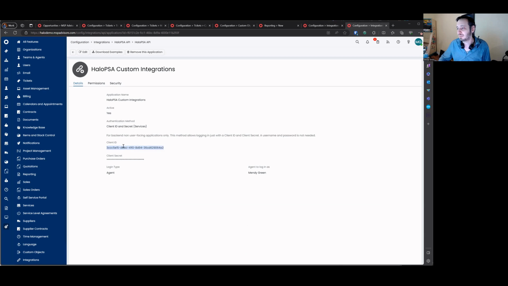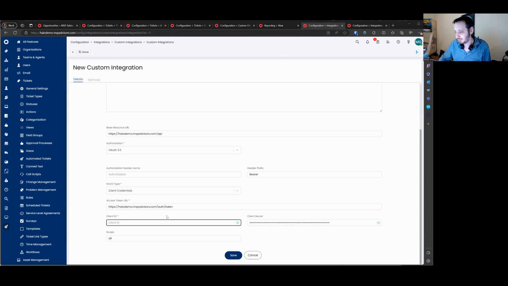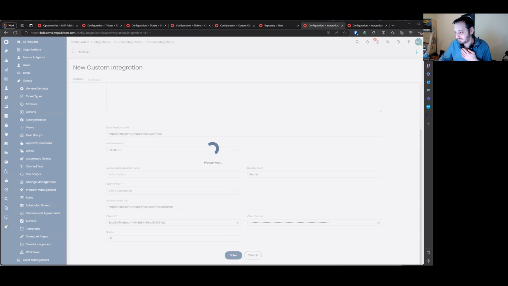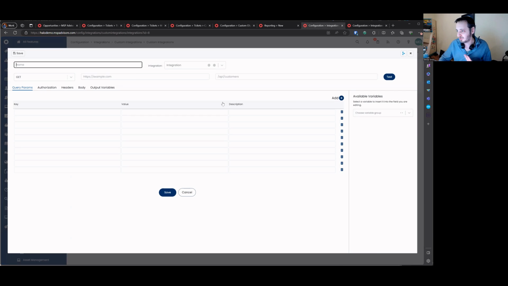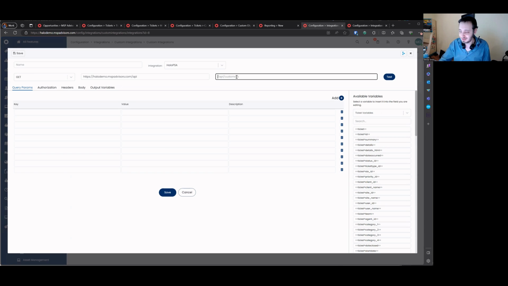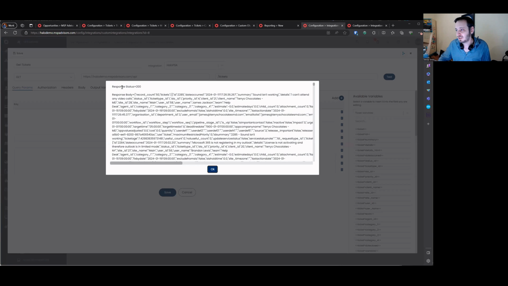And we're going to come back here. We're going to grab our client ID, and we are going to paste it. And then we're going to save. Okay, very simple. How do we know if it's working? Great question. Let's just try it. We know the API has an endpoint for tickets. Let's go ahead and test it. Oh, I need to do a name. Get tickets. Test. Ta-da, status 200.